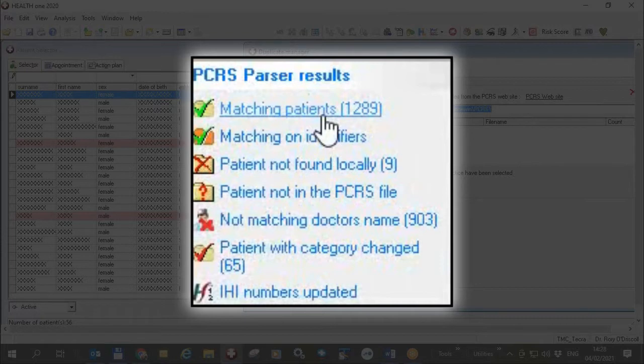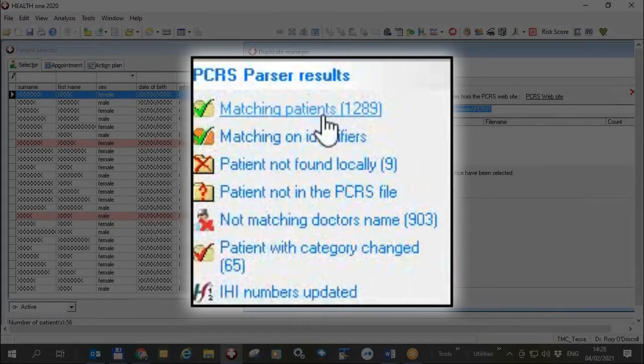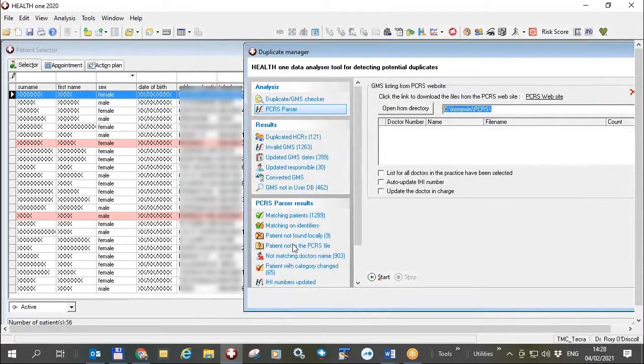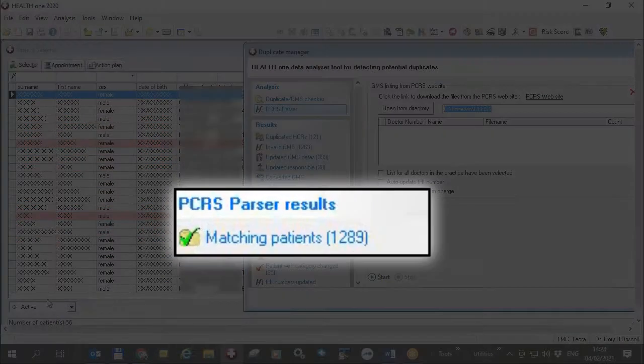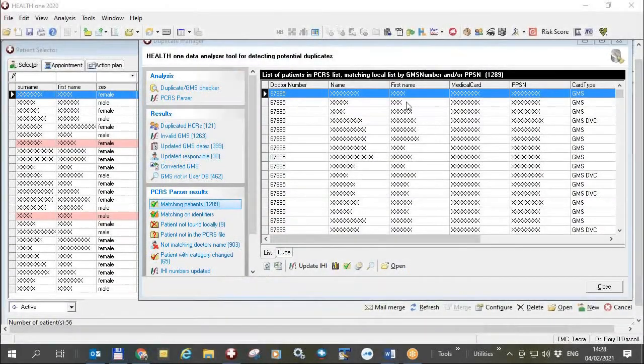Matching on identifiers, but not on GMS details. Patient not found locally, something is missing, like O'Sullivan instead of O Sullivan and stuff like this, and various other things, which, as I say, are described in another video. But if you want to get the PPS numbers, you can, for example, click on this button here, and you'll get a list of all the patients.